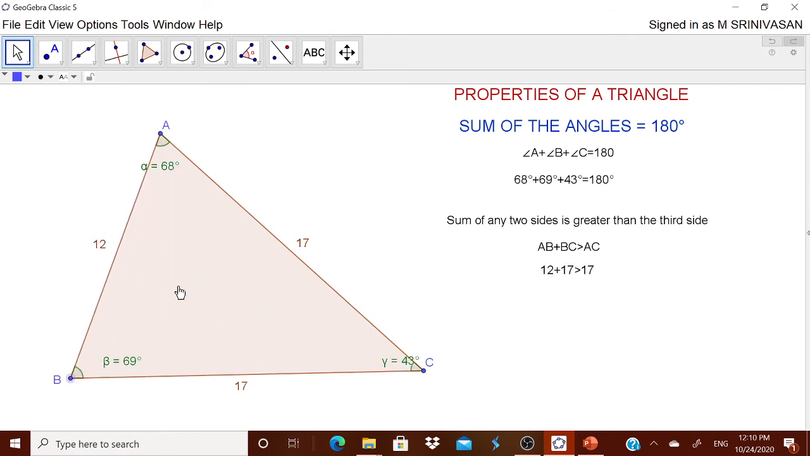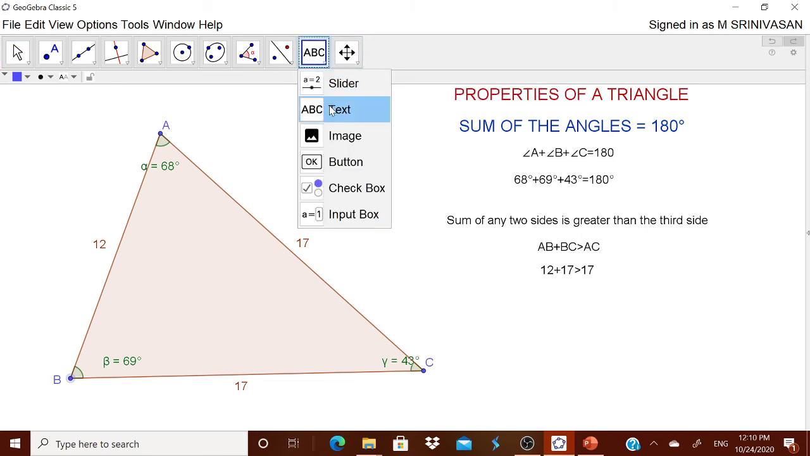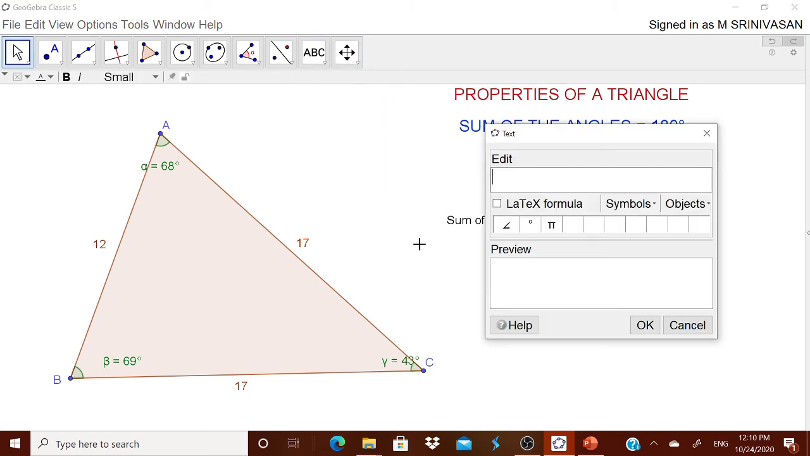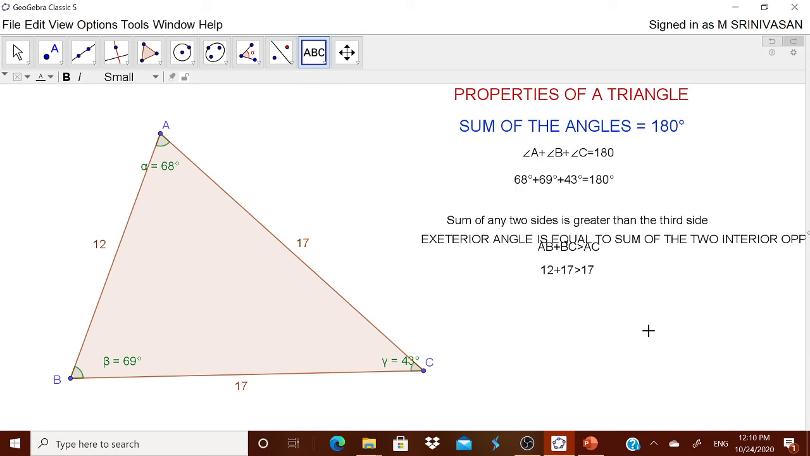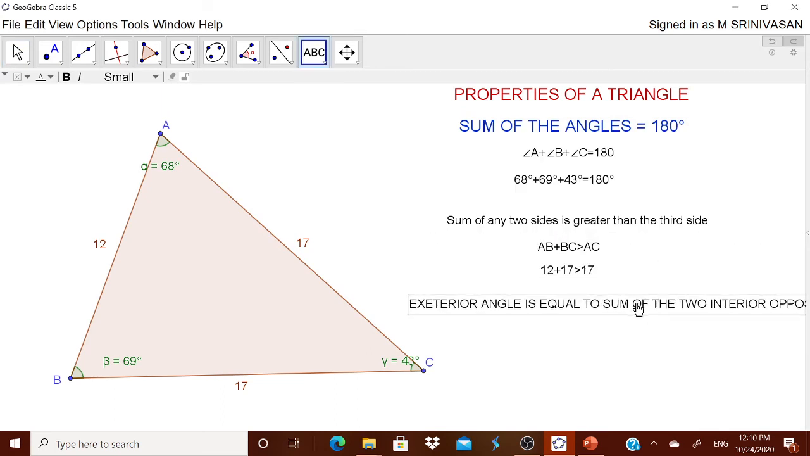Okay, well. Now let us go to the third property. Let me type the third property. I will go to the text and type: Exterior angle is equal to sum of the two interior opposite angles. Whatever word you are using, interior, opposite, whatever. Okay, then I am pressing OK. Now exterior angle is equal to sum of the two interior opposite angles.